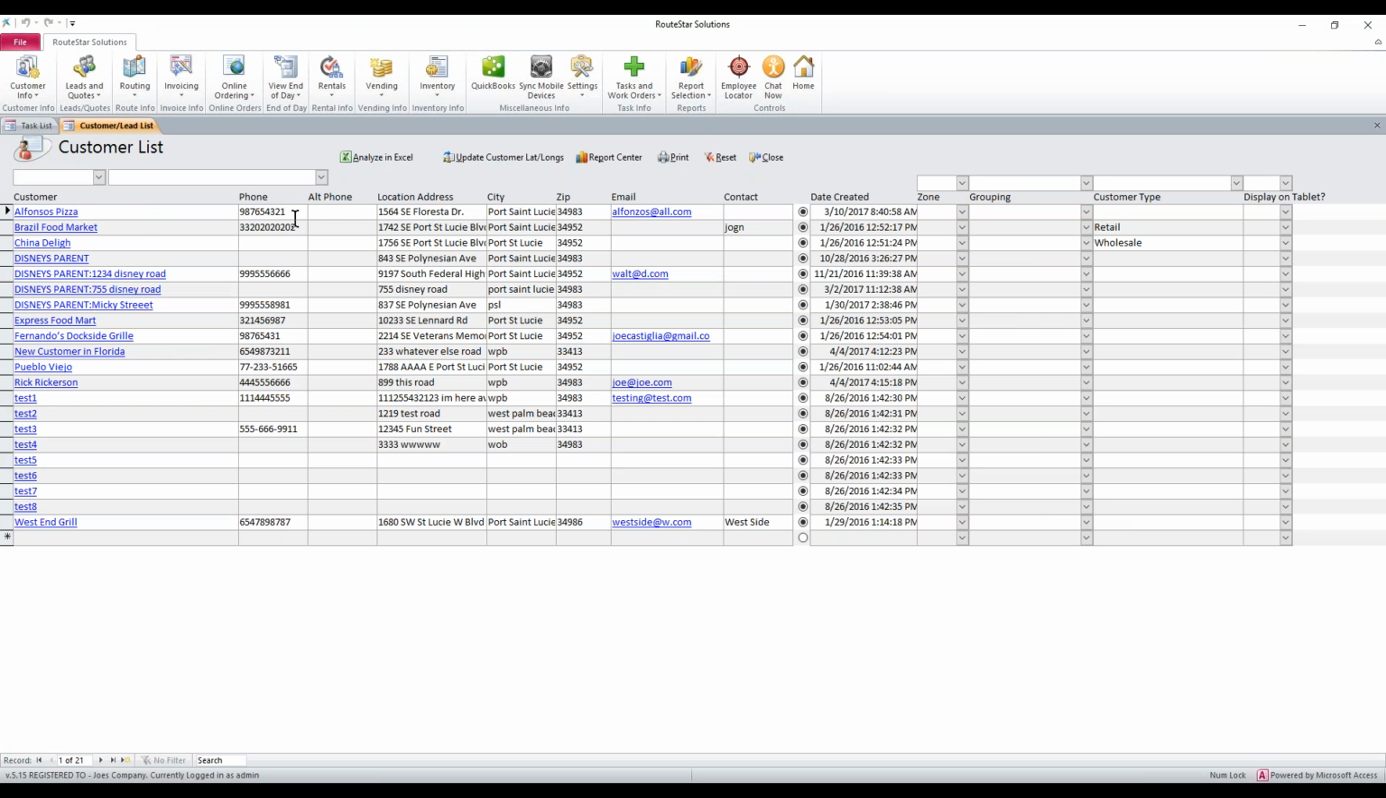Now, while you look at the screen, you can see phone numbers, alternate phone numbers if you have any, locations with city, state, and zips here. You actually do not see the state, but you get the city and the zip code off this list. Now, you're going to notice that I have some customers that don't have any street address. And I'm going to show you how to set those up so that you do get those.